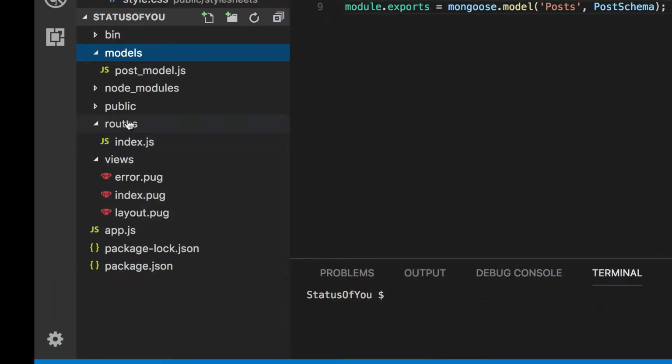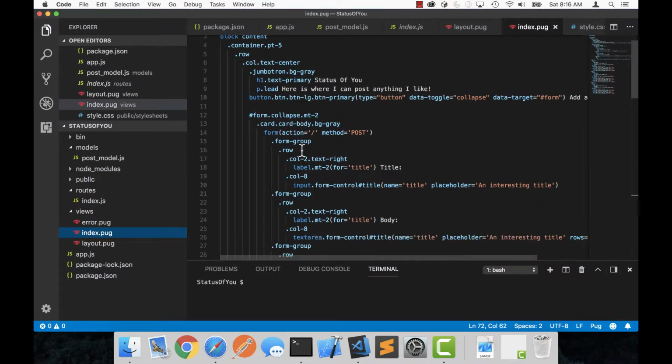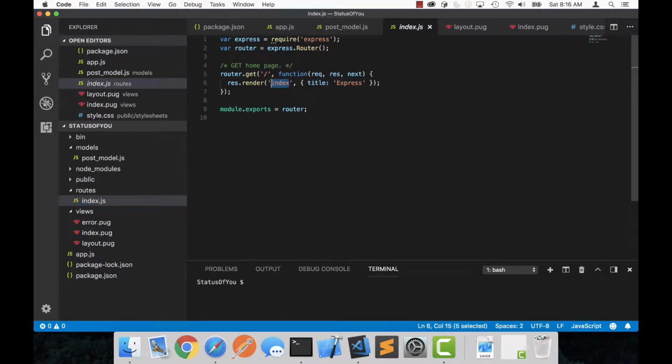So let's go ahead, and in the routes, we need to create some routes. So right here, they just have this default route that just renders this index page right here with this title of Express, which we aren't even using in our index page. We have all of our own stuff, and we need to send our page our own stuff. So when we render the index page, we're going to send it different information than this. So let's just go ahead and delete all of this.